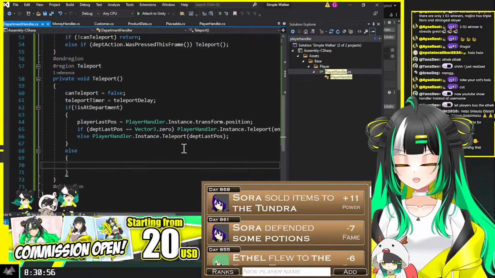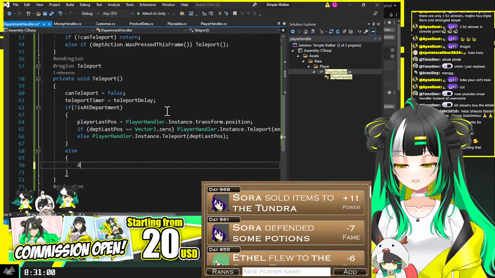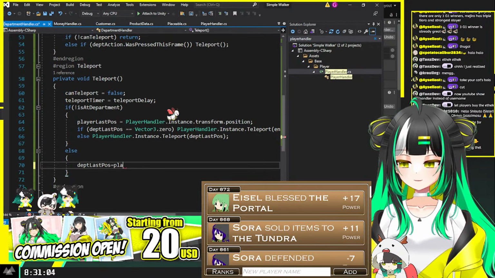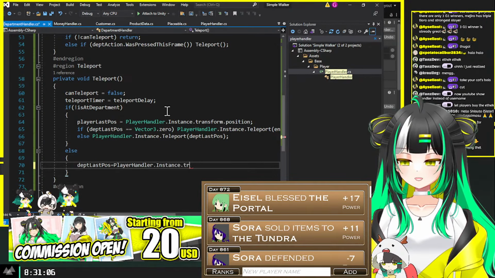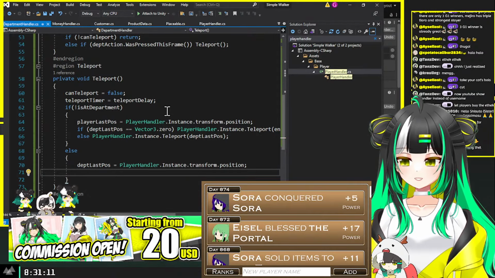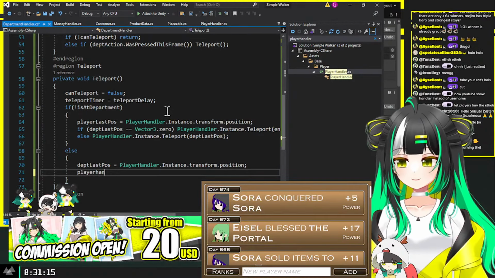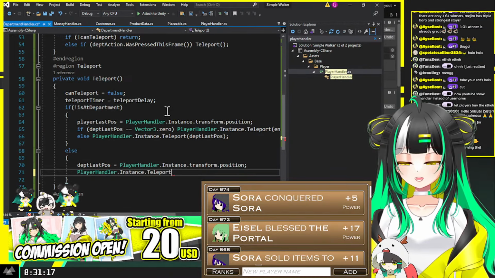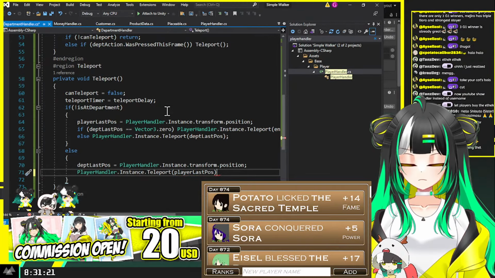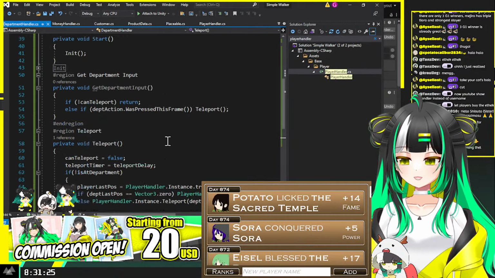Else, if we are at the department, then we have to return the player back. So now here the last pos equals player handler instance transform position. If no, not if. In here we just don't press the power button. Player handler instance teleport player last pos. There you go. So that's the whole teleport function, right?